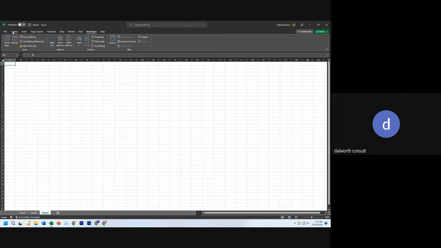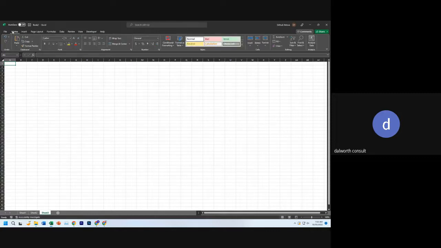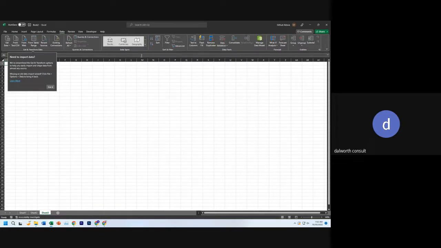Let's talk about the ribbon. And the ribbon is this section. If you look at this part here, it has been segmented based on what you can do. And of course, we'll see other ways in which you can add other items on the ribbon. I think we can also do the same right now.